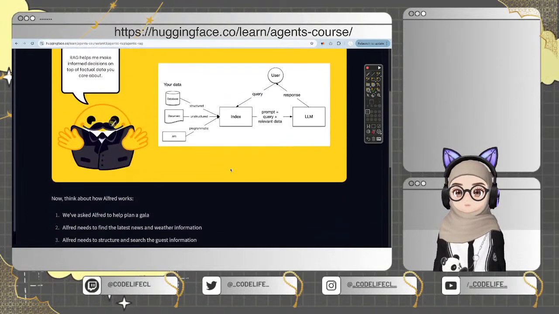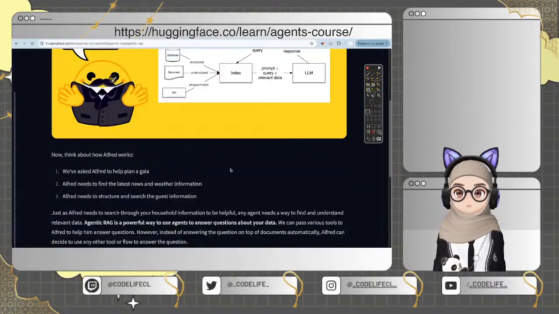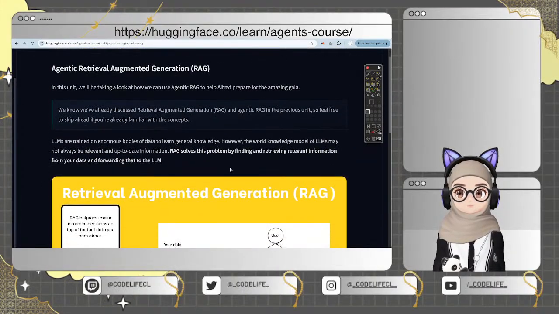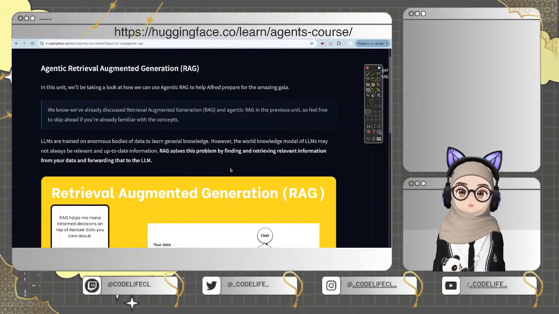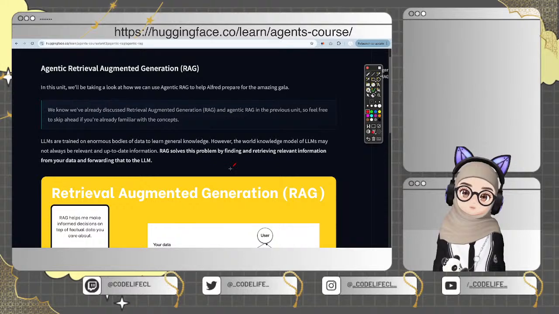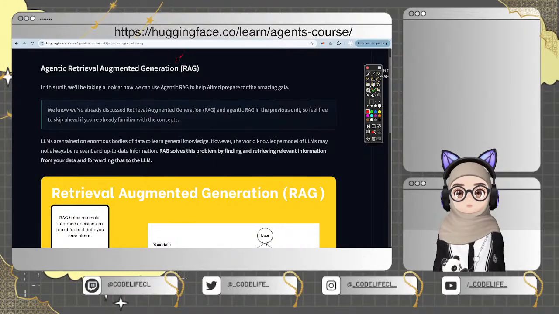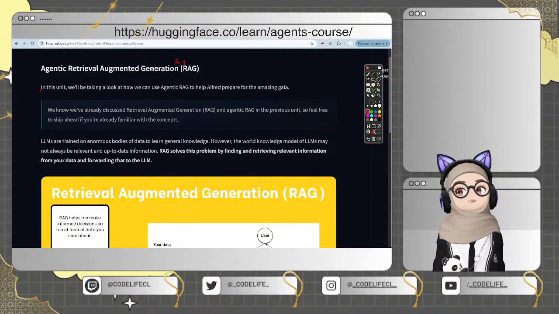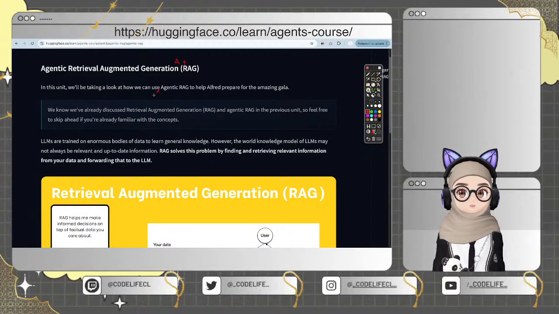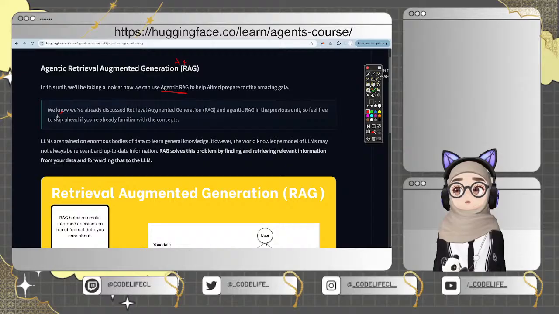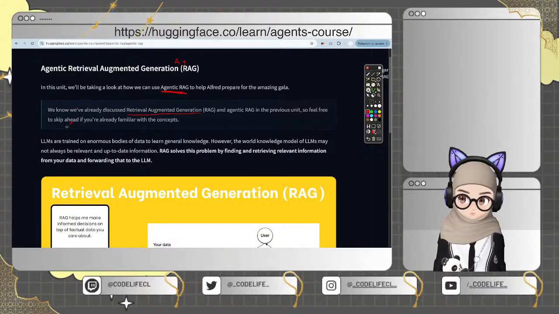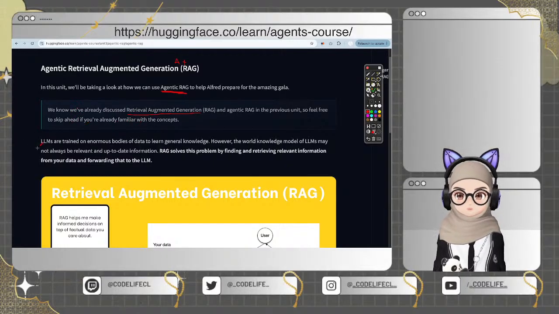Yeah, no, I don't want to skip. I like a good reminder. Let's do a good reminder. So, agentic retrieval. I was like, ARAG, because it's agentic retrieval augmented generation with an A plus. In this unit, we'll be taking a look at how to use Agentic RAG to help Alfred prepare for this amazing gala we're planning. We know we've already discussed. Yeah. I am rather familiar, but no.